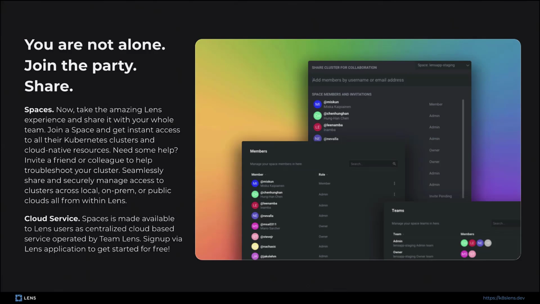Lens Spaces is a centralized cloud-based offering that allows our users to very easily create secure spaces where they can add Kubernetes clusters to. This means I can very easily share access to a Kubernetes cluster with a colleague all in real time. If I have a cluster that needs debugging, or I have a developer that needs to see our microservices within a Kubernetes cluster, I can share access to that Kubernetes cluster through Lens very easily.